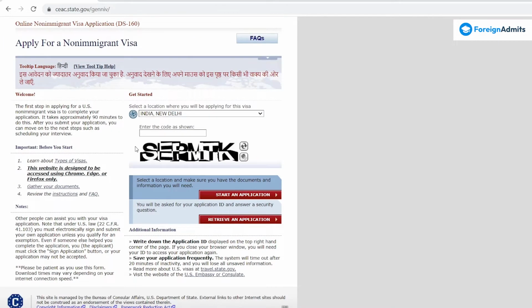Then you'll need to fill in this security code shown right here. So go ahead and fill that in. You'll see right here that there are 2 options here: start an application and retrieve an application. If you're a new applicant, you will need to start your application, or if you're someone who's already started filling out the application and you have saved it in the middle, you will need to retrieve your application. So let's just click on start an application for now.